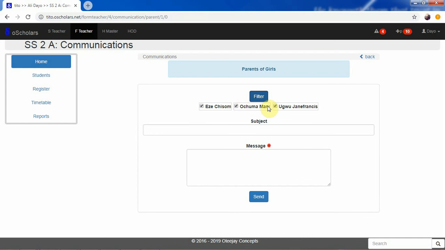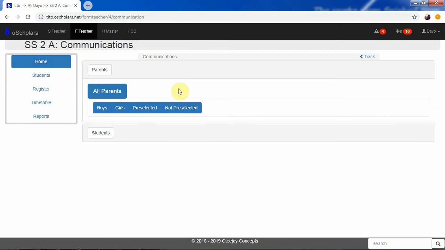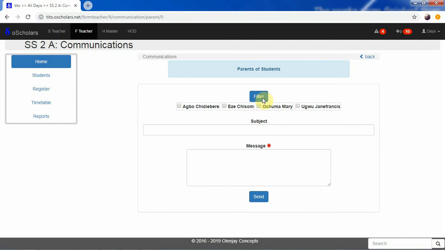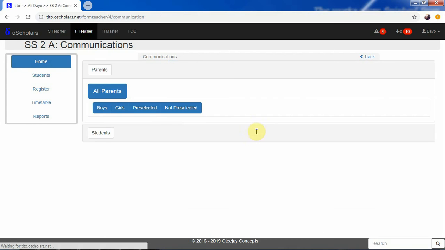So we can filter. Let's say you don't want to send to the parents of this particular student, but you want to send to this particular student. That is the way this one works. And for this one, you can click it, and none of them will be pre-selected. You can select just the few you want to send to, and you specify the subject and the body of the message. You can go back and get back to this one.